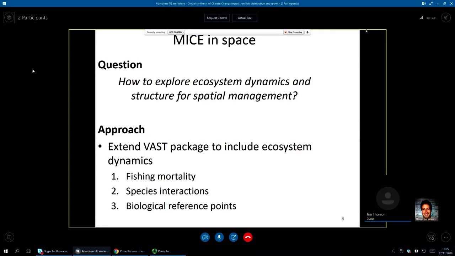So the question in this is, how do you unify analyses for ecosystem dynamics and for spatial management? And the idea is to extend the VAST package to include ecosystem dynamics, so including fishing mortality, species interactions, and biological reference points.